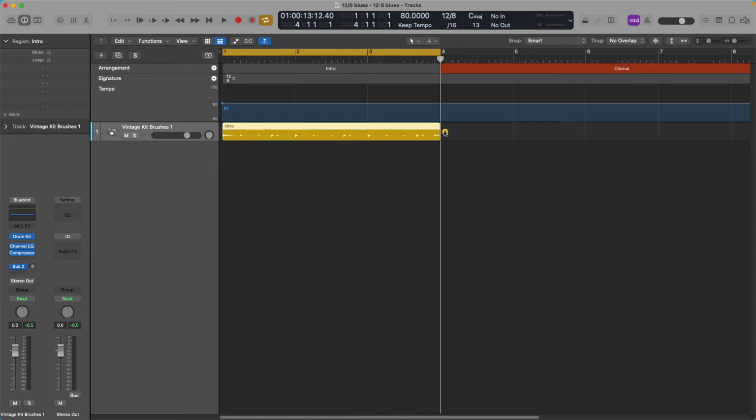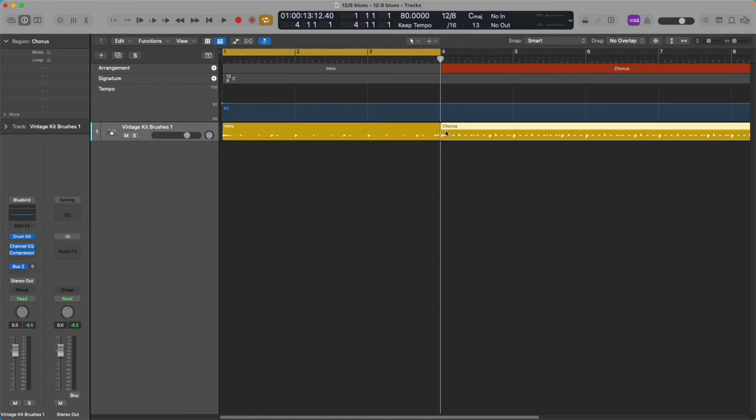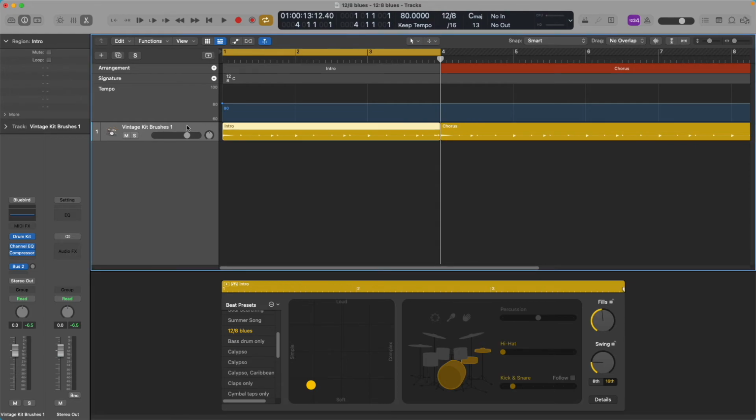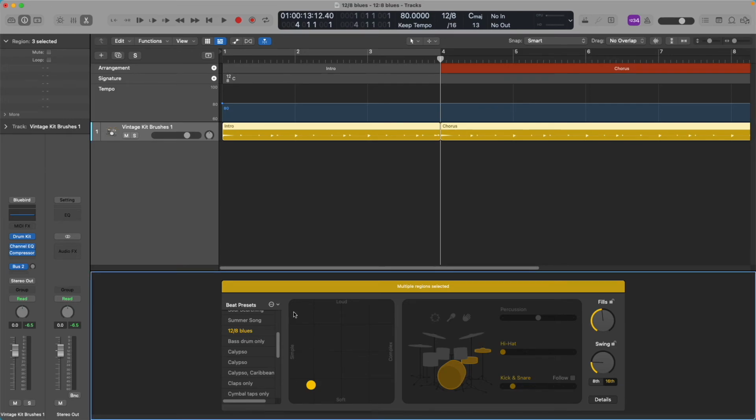So what we're going to do is add another region. So we're going to add a drummer region. Open the editor and pick your beat preset. You can actually make this easier by highlighting the whole track. There we go. And then pick 12/8 blues. That way it's using the same beat preset, the same everything on all the regions. Now, I don't need to change that. Close the editor.